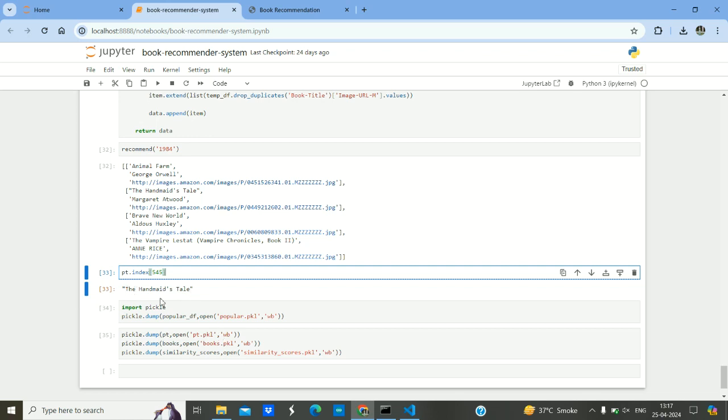Now at last we want to create the pickle file. A pickle file basically contains all the functionality that has been performed on the backend. I have created the pickle file for popular.pkl, then the pivot table pickle file, then books.pkl, which is the books pickle file, and the similarity scores pickle file.